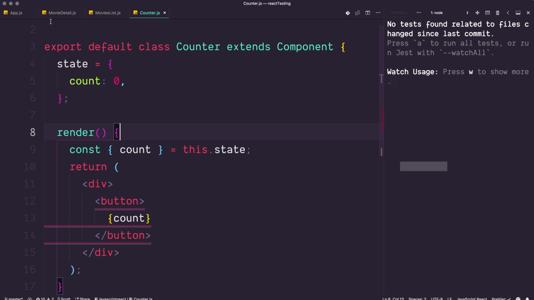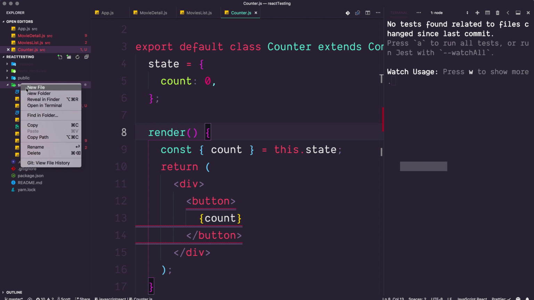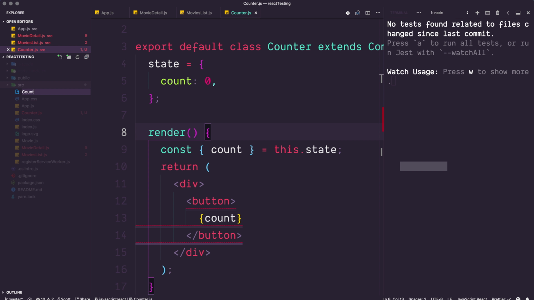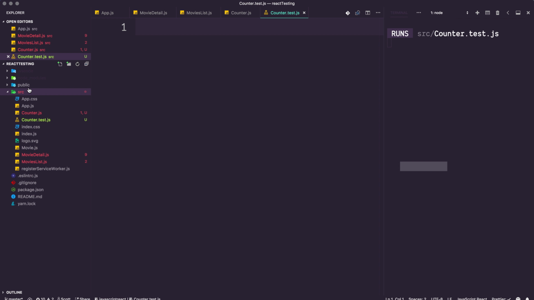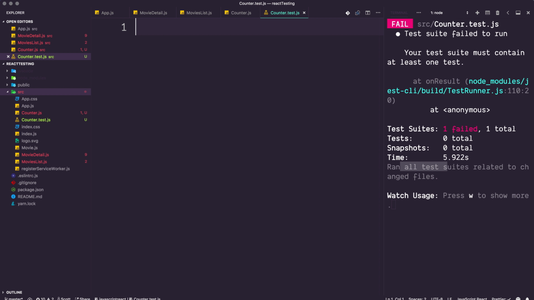What we want to do is open up our file browser once more. I'm going to head to that, and I'm going to create a new file, counter.test.js. Now, inside of this file, you're going to notice we're going to import some stuff, okay? And you're going to see instantly we already have a failing test, which is a great way to start off.